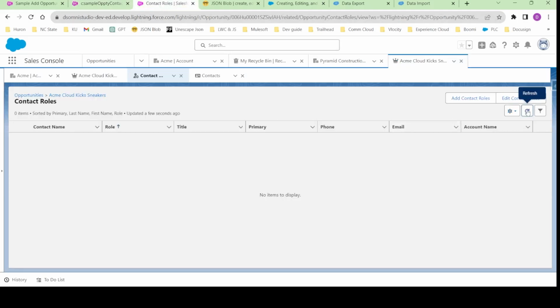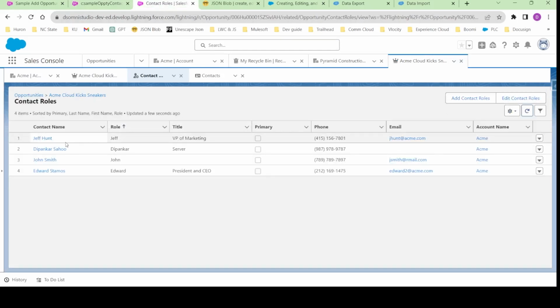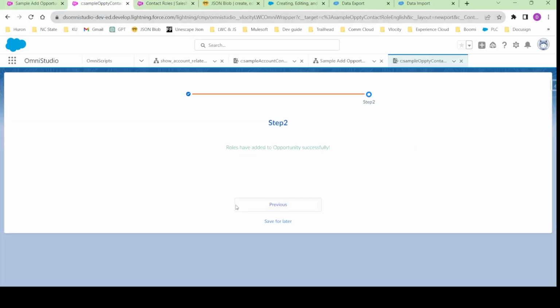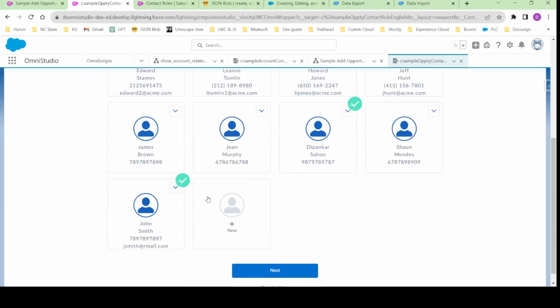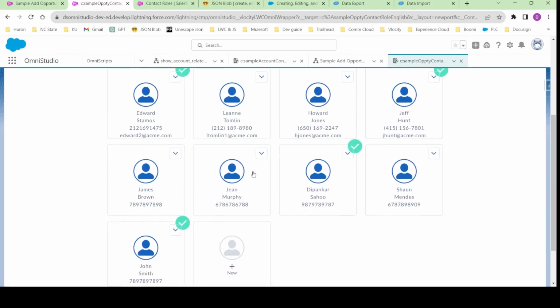Let me go to here, contacts. All right, so Jeff, John, Edward, and myself. So this has been created. I think that's all about this project. We have successfully created this mini project and we are able to do a lot of things. We have done list filters, DataRaptor extracts, integration procedures, DataRaptor post actions, lookups, edit blocks, and I used edit blocks, add, edit, and delete functionality as well. So I think that's all about this mini project. We have completed it successfully.